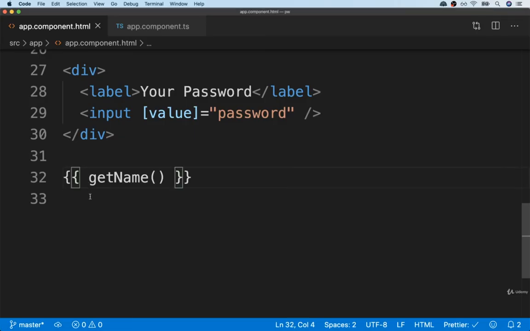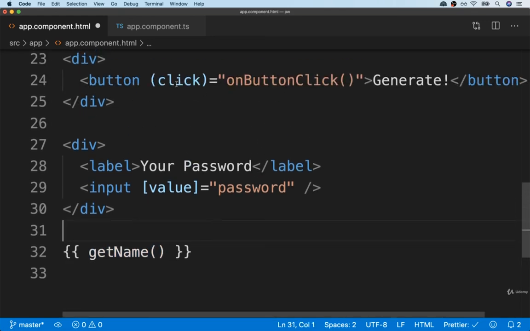I want to remind you once again, for the third time now, we did not have to do this.getName. We did not have to do app.getName. We didn't have to do component.name. We just wrote the name of the method from our component class. That was it.